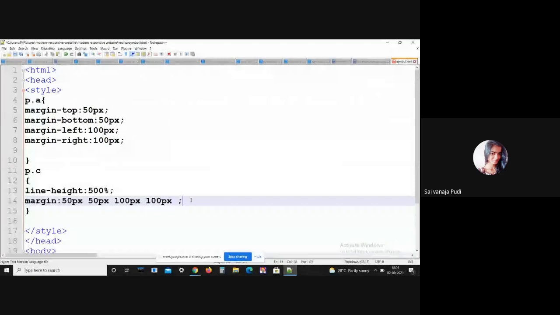We can use this margin property in this way, or you can use this margin property in the shortened way, like you can give four values, three values, two values, one value. This is all about the css margin property.